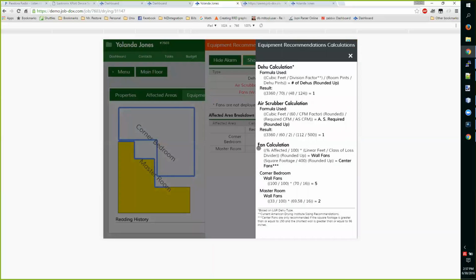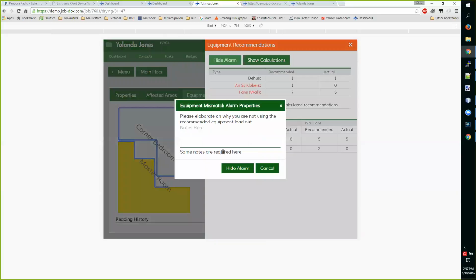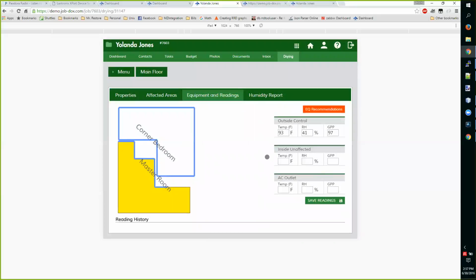We can click show calculations, and this will tell you how it came to the fan and DHU and air scrubber calculations based off of your LGR DHU types, and it doesn't use the new IICRC S500 version 4 yet. We're implementing that right now, but it's how it got to these numbers, and we can hide this alarm if we want. So I'll hide it. And in a minute or so, the flags that are associated, this will start to clear out.